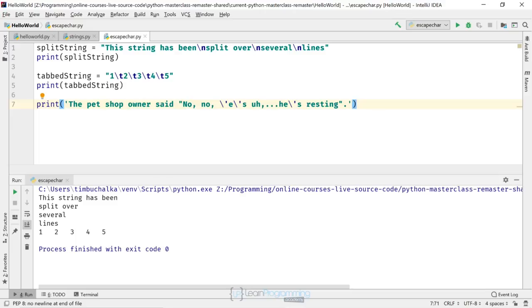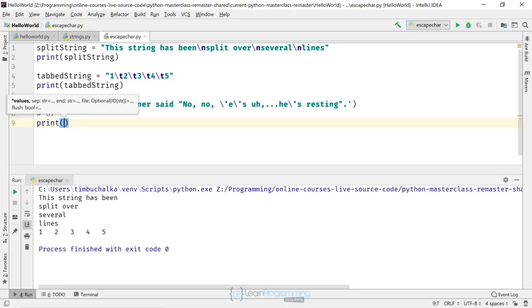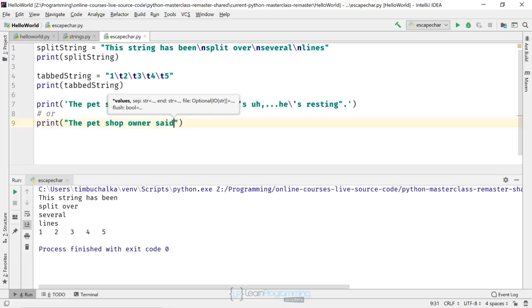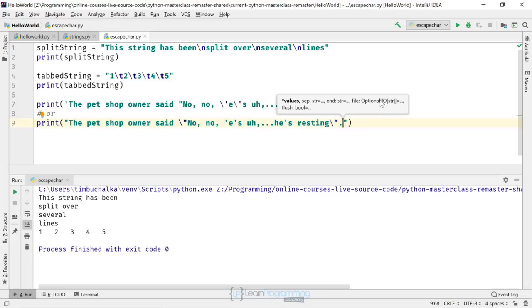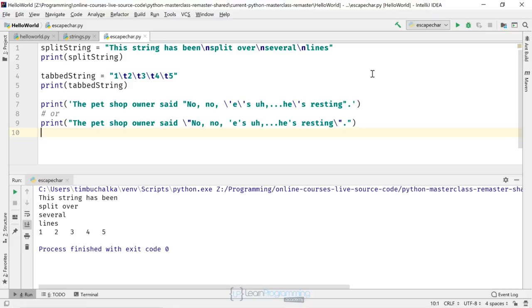So that's one option, or we can come back and try another version of that. I'll put a comment there, hash, or we can do it another way: print, and put a double quote this time. The pet shop owner said, space, \"No, comma, space, single quotes, E, and we're putting the E in single quotes there. S for ease, comma, 3 periods, he's resting. Then we want to put a \", a period. Then we've got the closing double quote from the start of the line and the right parenthesis. And let's just run this first.